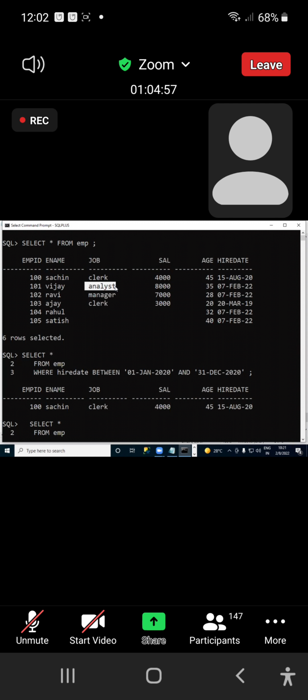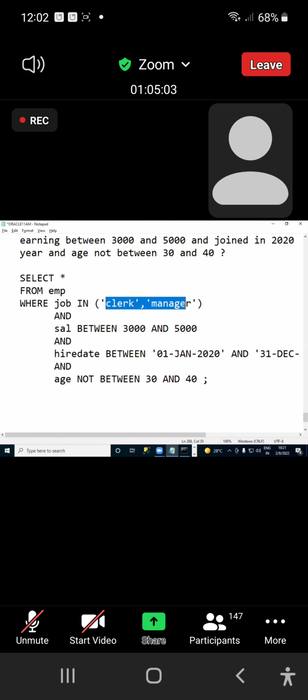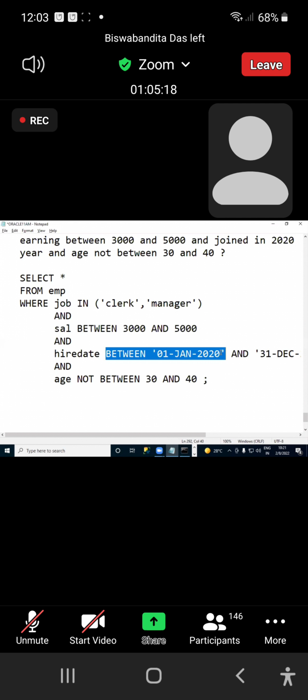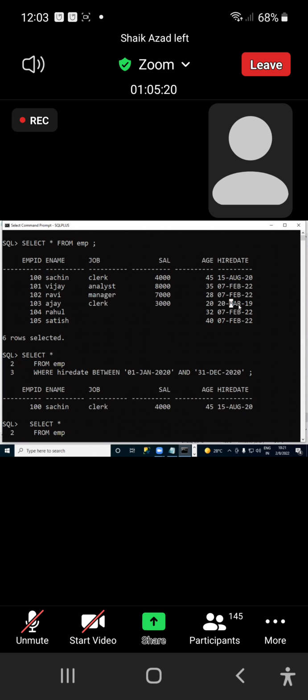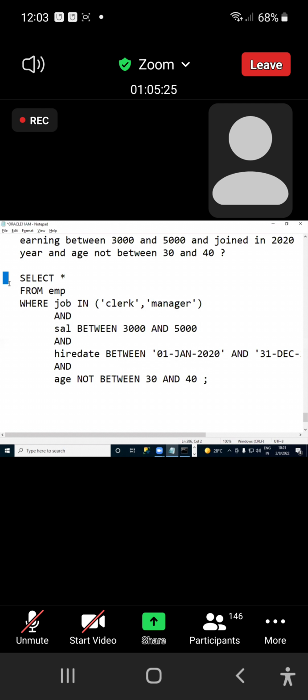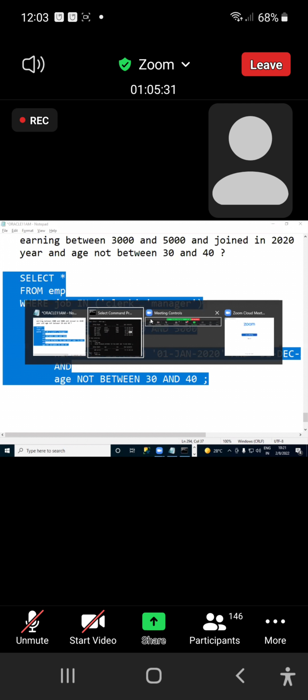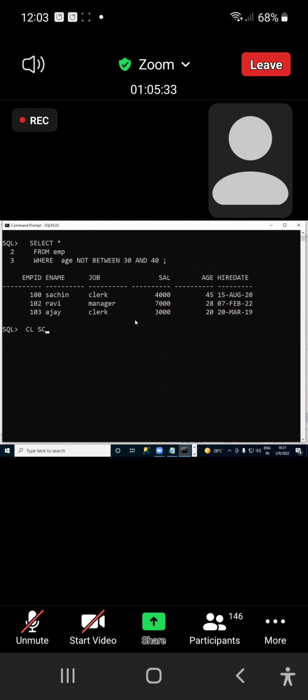Go to the second one. What is the job? Analyst. Not selected. The next one is manager, first condition true. What is the salary? 7,000. Second condition false, not selected. The next one is clerk, first condition true, salary between 3,000 and 5,000, yes. The hire date is between 2020? No, 2019. Condition false, not selected. That's all. How many rows satisfy these conditions? Only one, so that is selected.